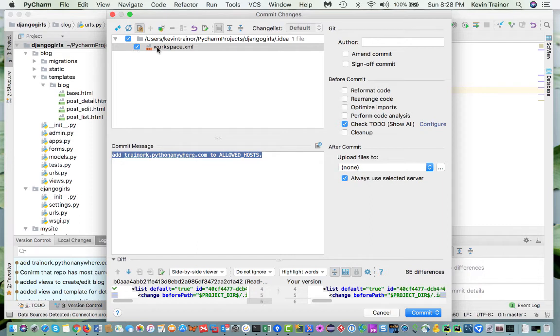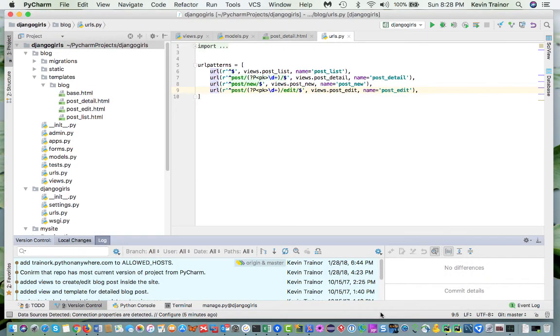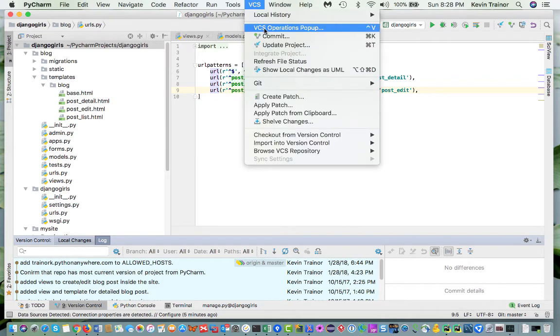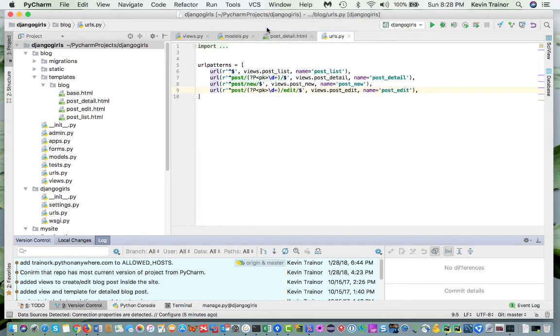The changed files are here. We changed the workspace file, I guess. So we could commit that. You can commit all you want. You can go up here again and go to the VCS operations pop-up.